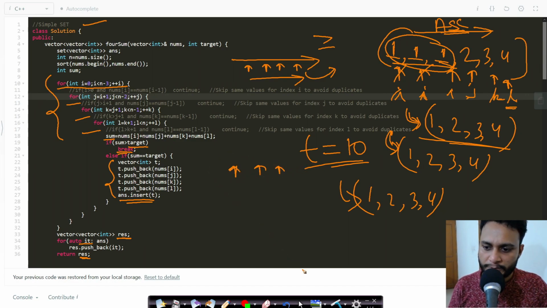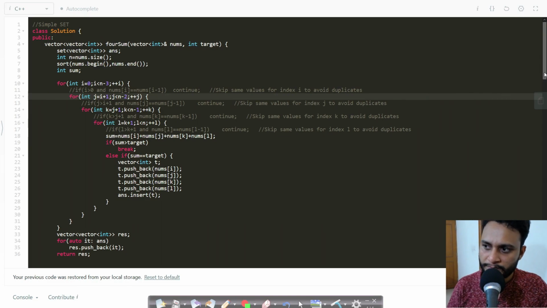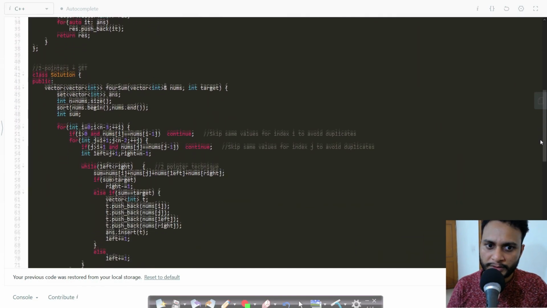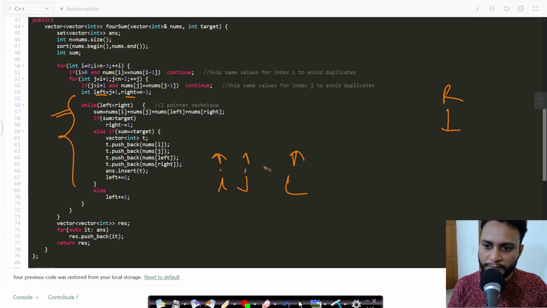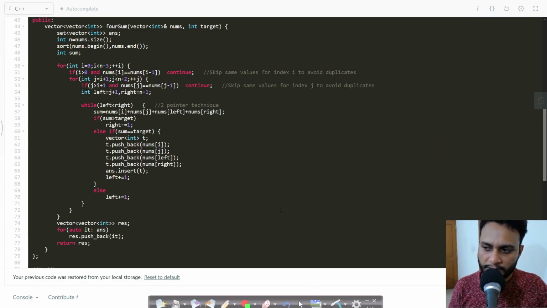Okay, so this was the first approach. Now in the second approach, what we did was we just used 2 pointers plus set. This is also the same approach, but slightly modified using the 2 pointer technique. In the 2 pointers we have taken left as well as right. Left will be this one, right will be the last element. I and j will be somewhere to the right of left and left of right. Left will move to the right, right will move to the left. I have already explained the conditions for that, so I will not be explaining it again. This was the second approach.